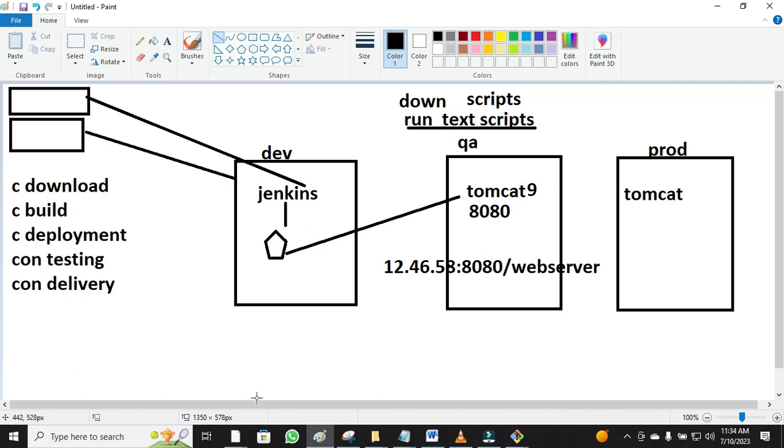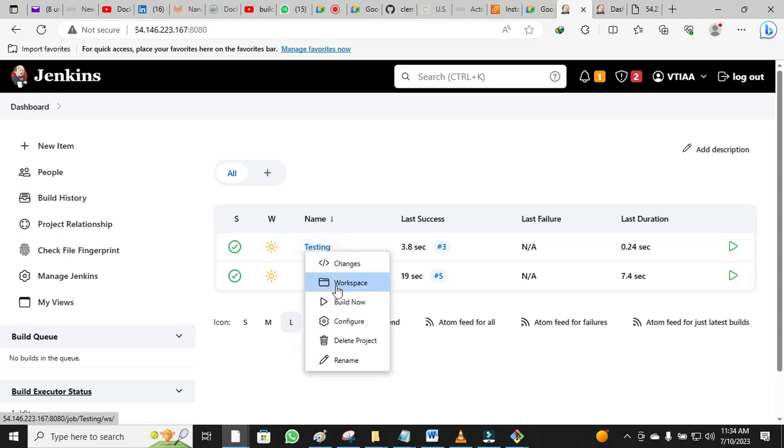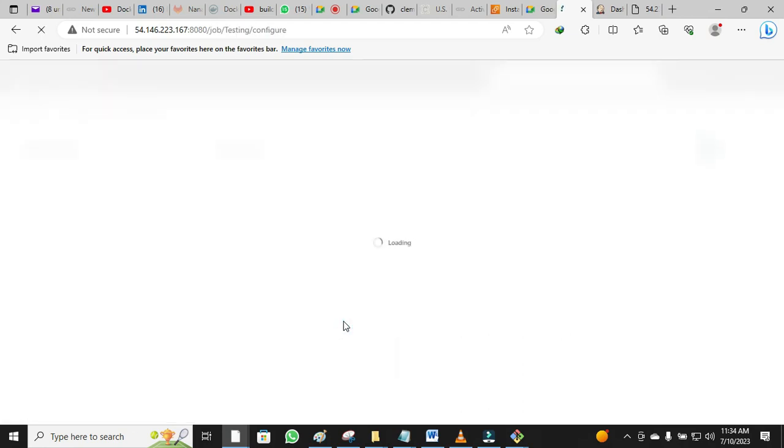Okay, so what do we do in order to configure that? We come to our job. When this one will run and finish, it will go back to this one. This one is going to do its testing. When it finishes its testing, we move ahead. Configure.